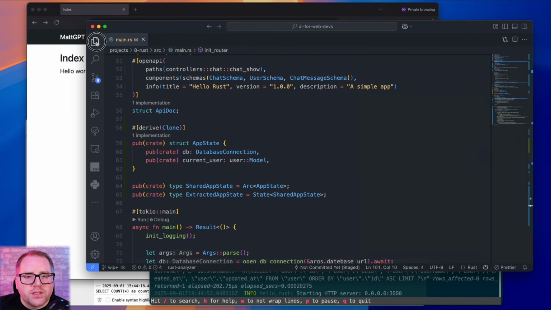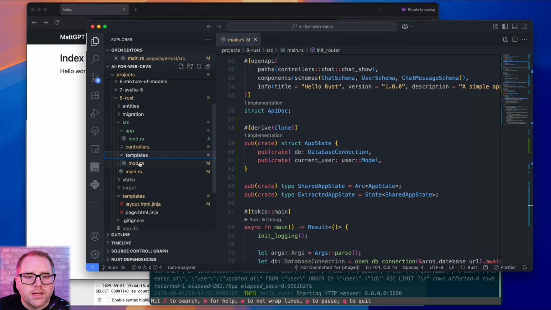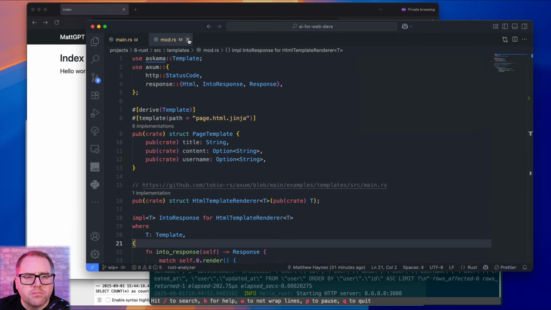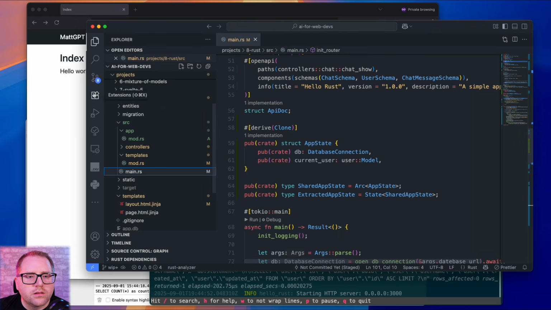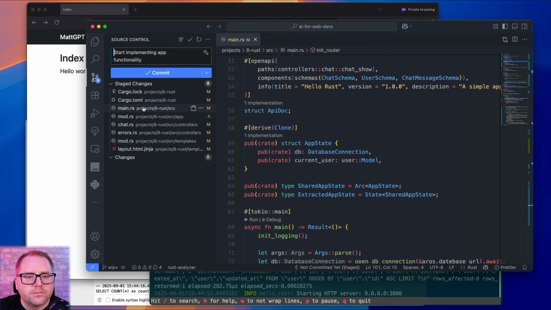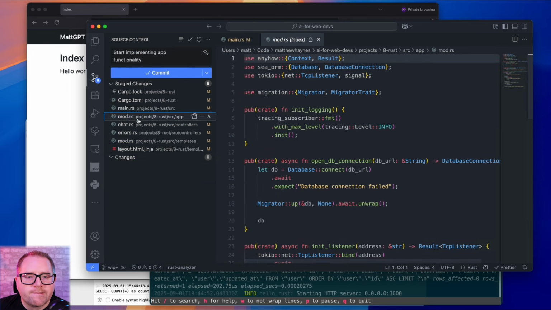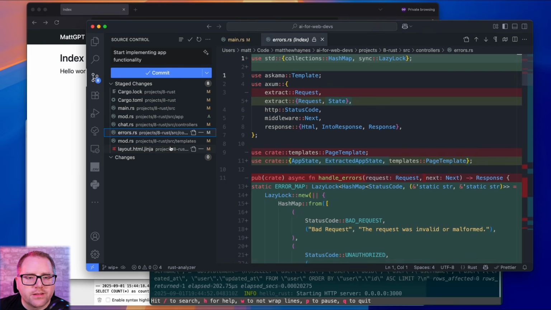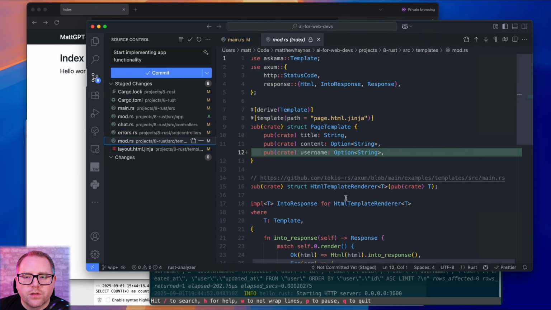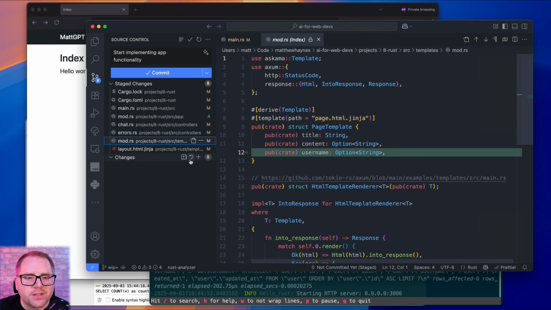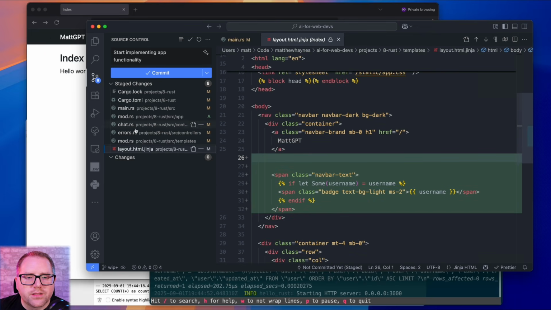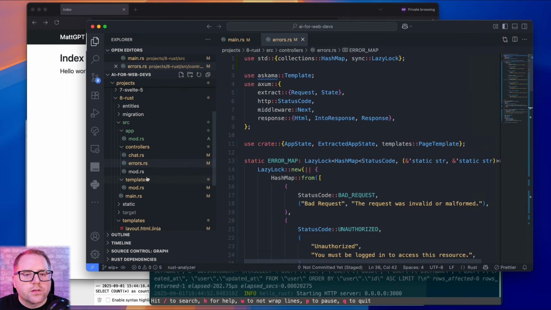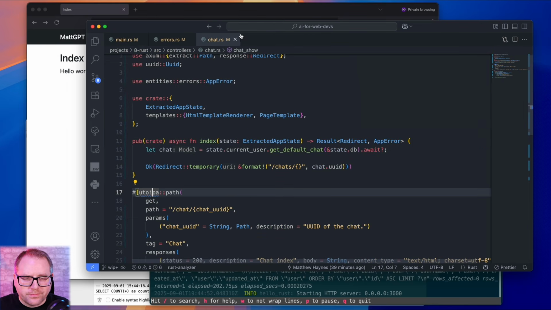So the router is pretty much the same. Templates, I think, are the same, looks like. And I'll just take a look at the div. Yep. Error handling, yeah, error handling is definitely different. We already went over, we're adding a username to our page template. Looking at the error controller and chat controller.